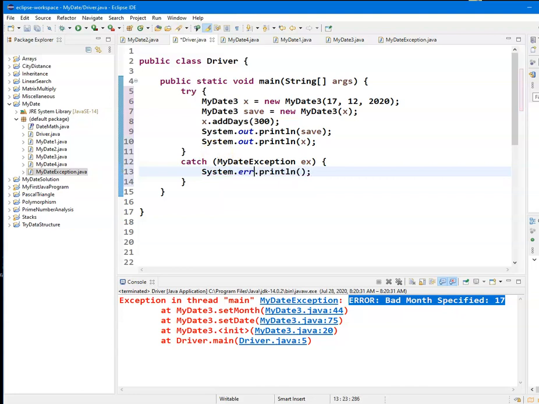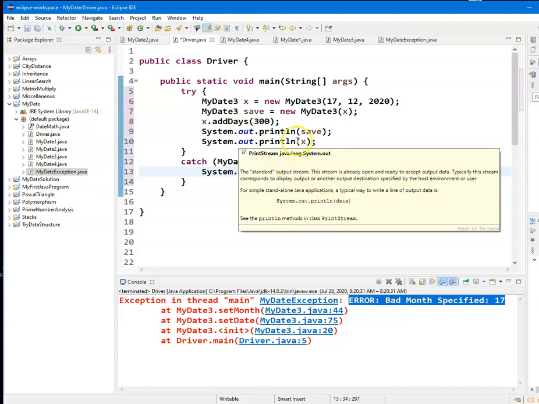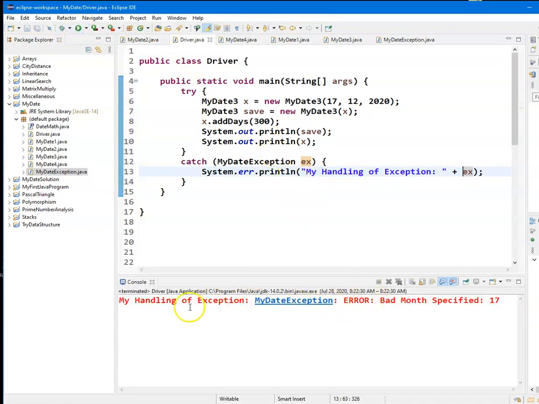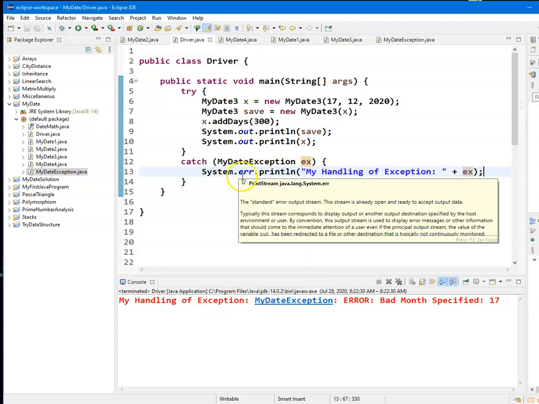System.out.println, we'll call this an error, and we're going to print that error out. EX. This, and let me just put a little my handling of exception, just to prove that we're handling the exception. Let's run it. Oh, there it is. My handling the exception. We've handled it. Okay. So we're free to create our own handling. We've handled the exception. The JDK didn't produce this. This is something that we produced.